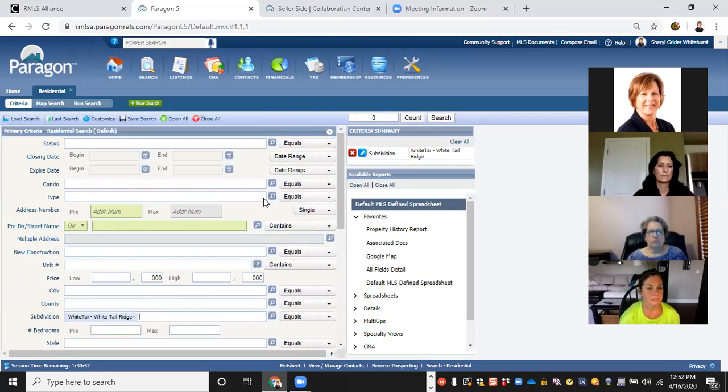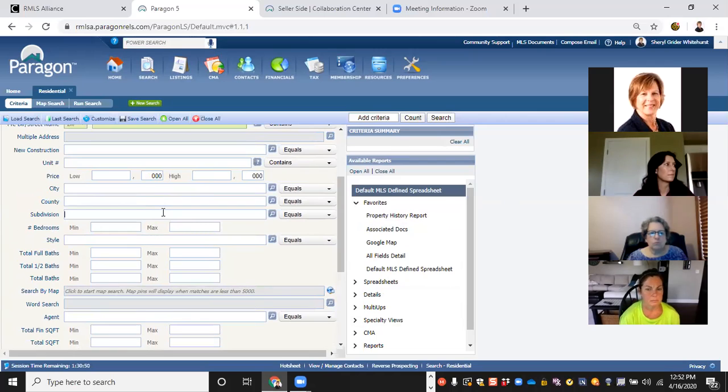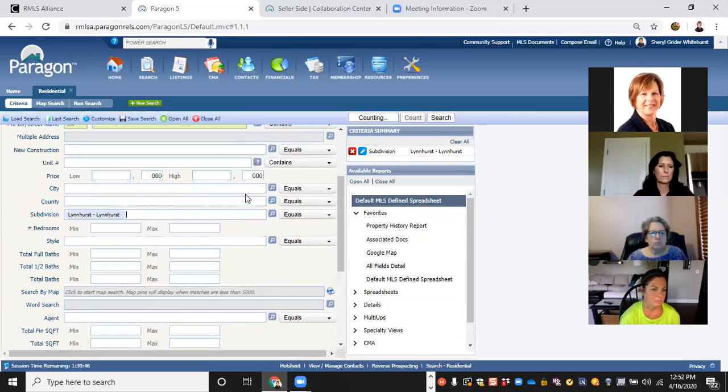Zero. What do I have in there? There should be solds in there at some point in time. All right, let's try a different one. I'll put in Lyndhurst.